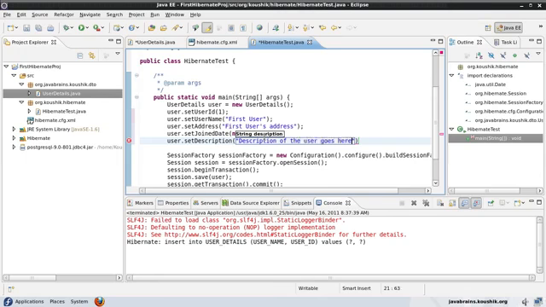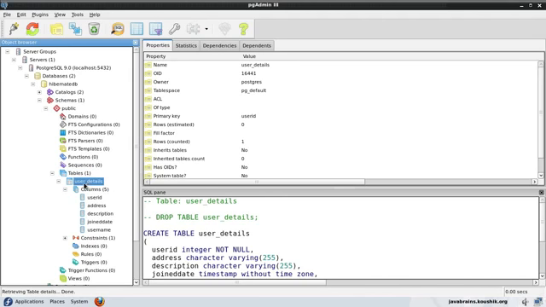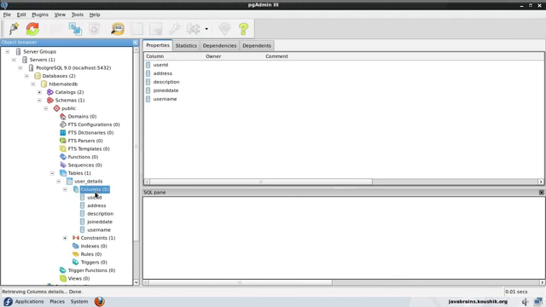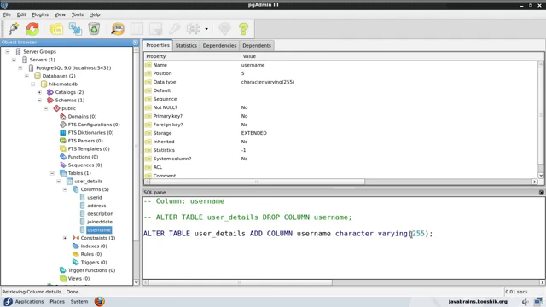Okay, so it just created this table and inserted the values. So let's have a look at what it's done. Again, I'll have to do a refresh because the whole schema has been recreated. Okay, there you see user details table is what's been created with 5 columns. Now, if you have a look at each of these columns, user ID has been created as an integer. Address has been created as a varchar of 255. Description is a varchar 255. Join date is a timestamp without time zone. Username is again a varchar 255.